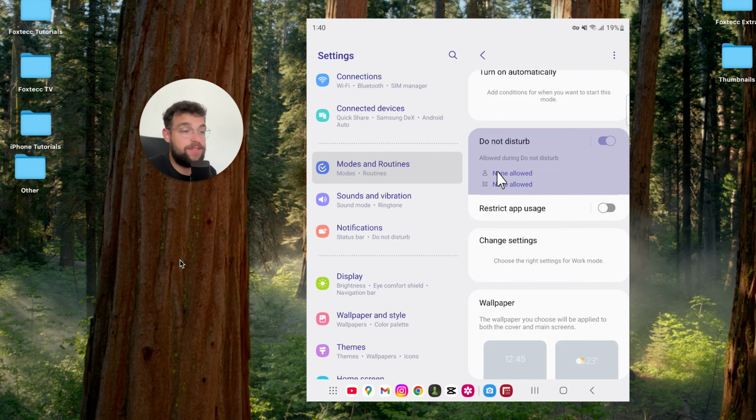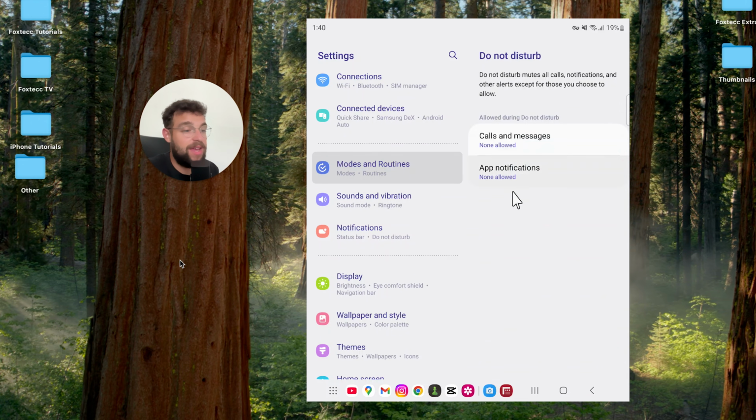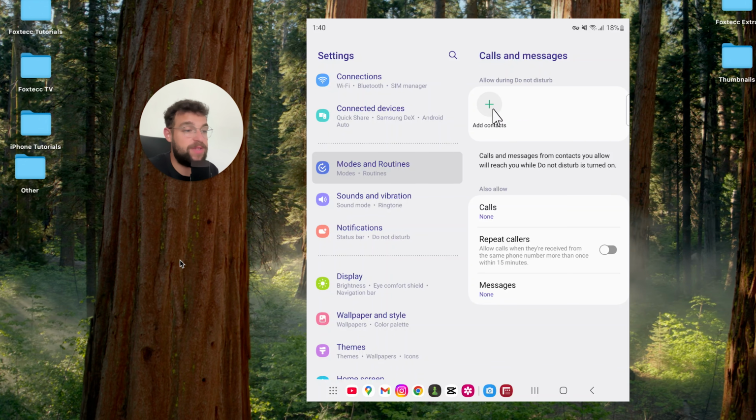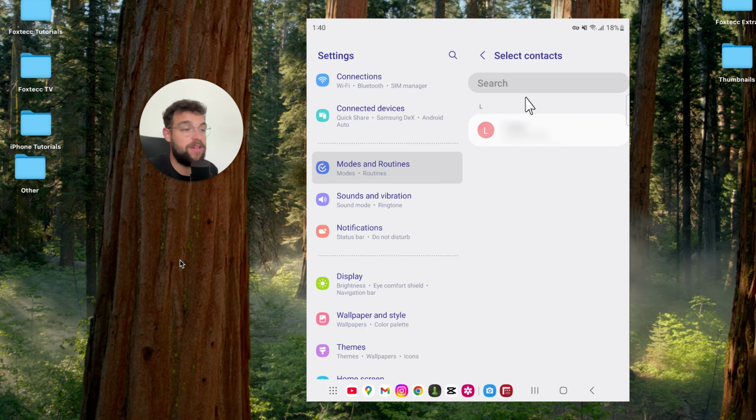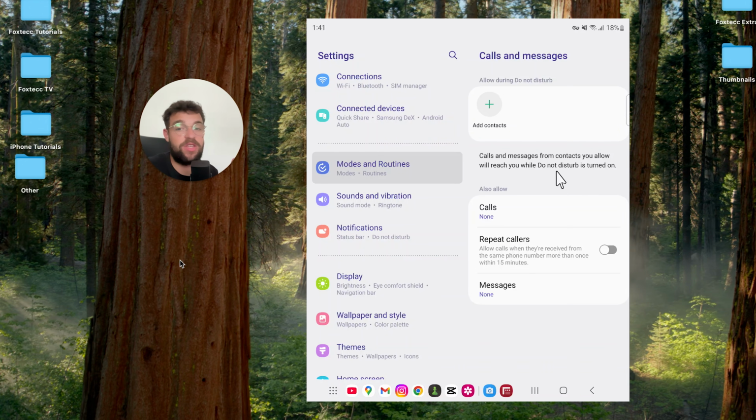And this gives me the ability to pick specific people from my contacts list, which I'm going to be able to make ring or just go through, right? So I can click on this and choose calls and notifications from specific people right here. So this allows me to choose contacts which are going to go through, which are going to ring, while the rest of the contacts will remain silent when the work mode is enabled.